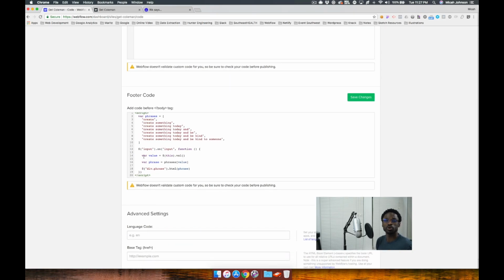Then the custom code that is below that is the actual interaction itself. So on input, we are going to have these phrases replace the phrase class within our Webflow project. So it's very, very cool and easy to understand.